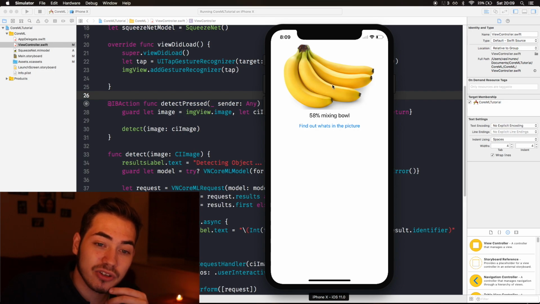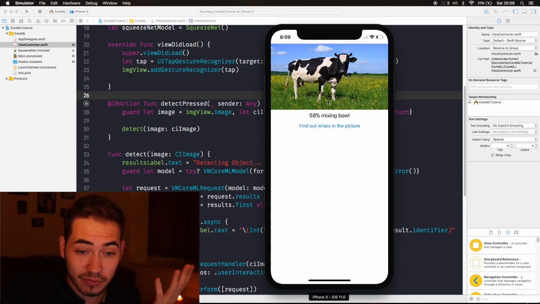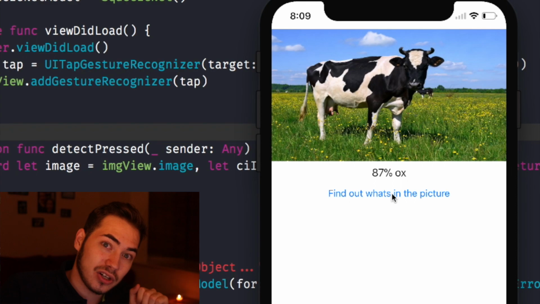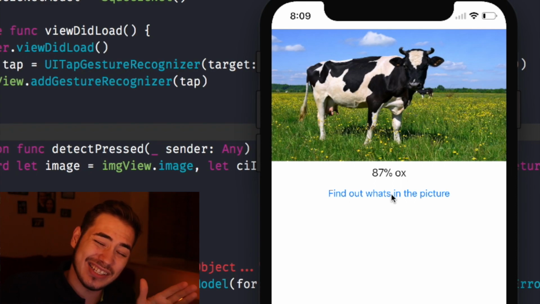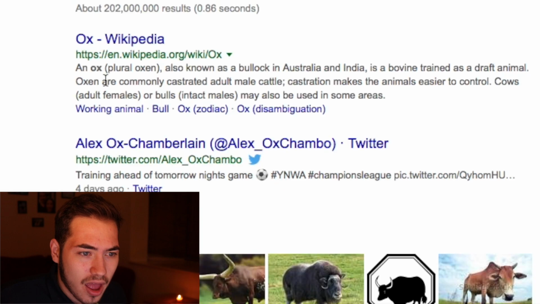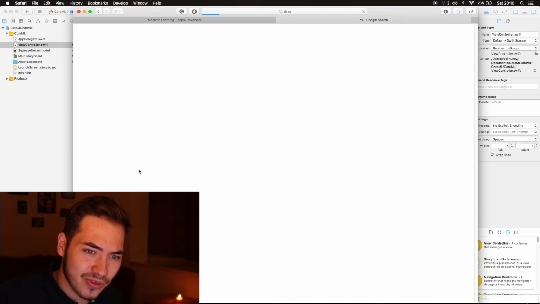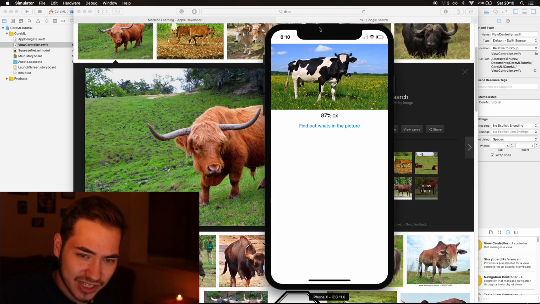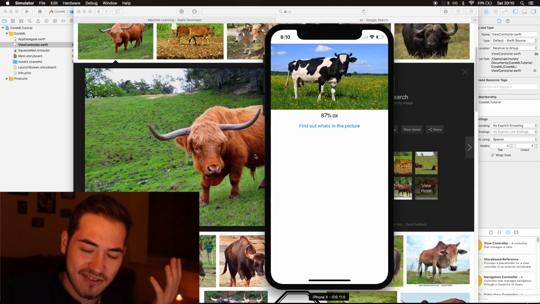Anyway, continuing to the next picture, we see a cow. This is very obvious, so let's go and see what's in this picture. 87% ox. An ox, also known as bullock in Australia and India, is a bovine trained as a draft animal. Oxen are commonly castrated adult male cattle. What? How can this be an ox? Like, this is clearly a cow. How can it say it's 87% ox?